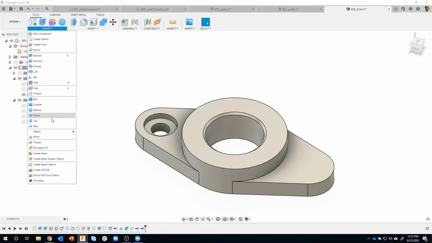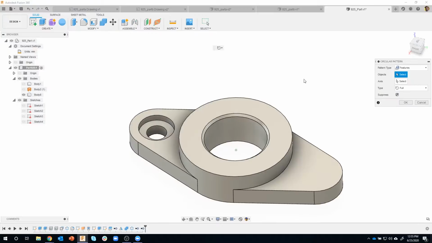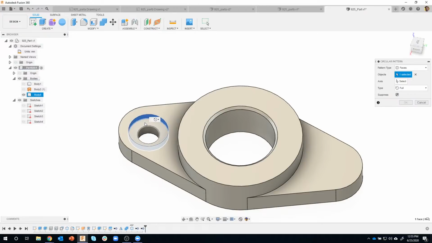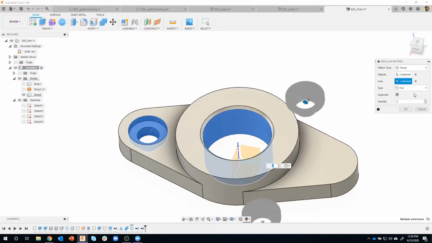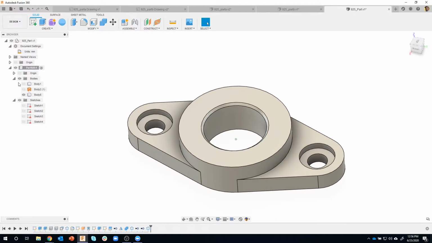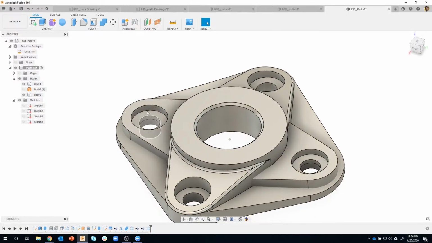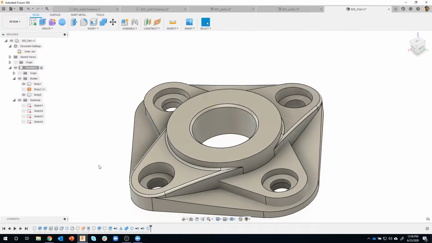Let's come in here and do a circular pattern again. I could do features. I could also, in this case, I could do faces. So I could select all of these faces if I wanted to. Grab the axis. Again, do 2 of them. Say OK. Let's turn that body back on. And now I basically reused that geometry to help me over here.